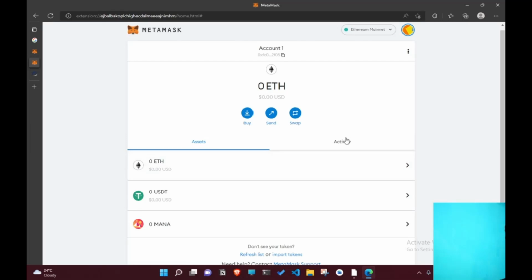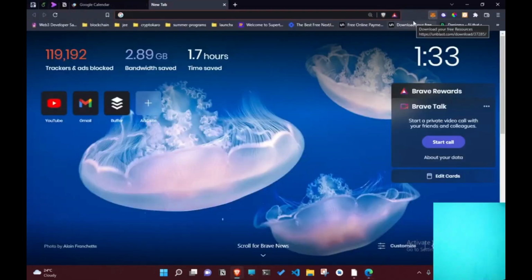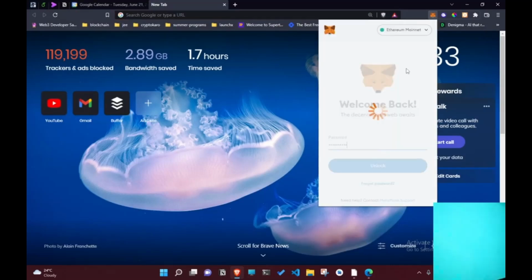Now this is the assets bar which shows the currency which you hold right now, and then there is a section that is activity. The transactions which I have done so far, it is nothing, so that's why it's showing me nothing, no transactions yet so far. But if you go to my another wallet, let's say this wallet, and the password, right?